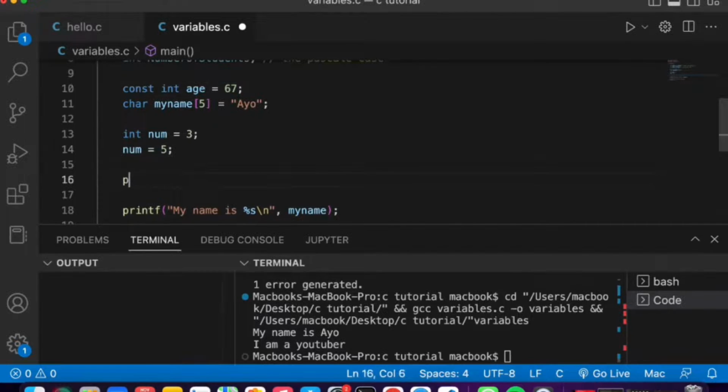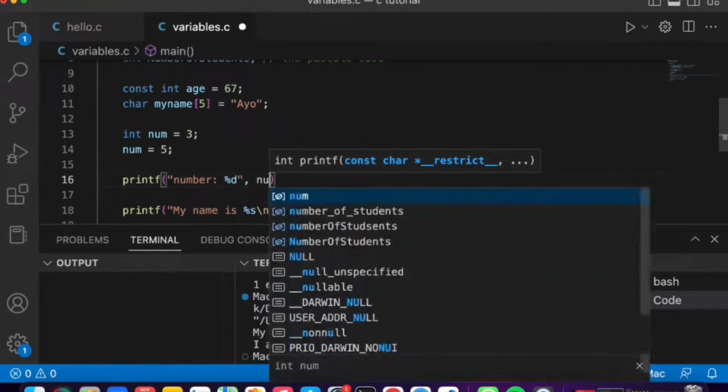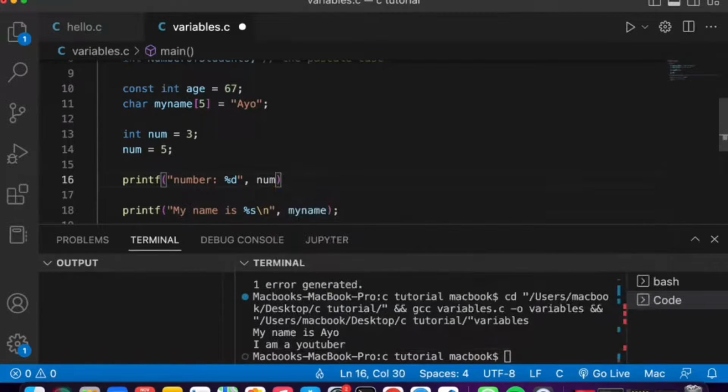And here I could say printf, and I could say number is %d, and just to show you that the number actually changes, I'm going to pass in num here.